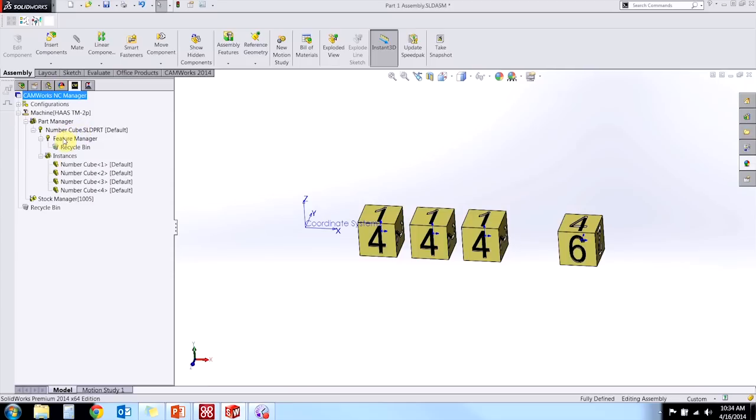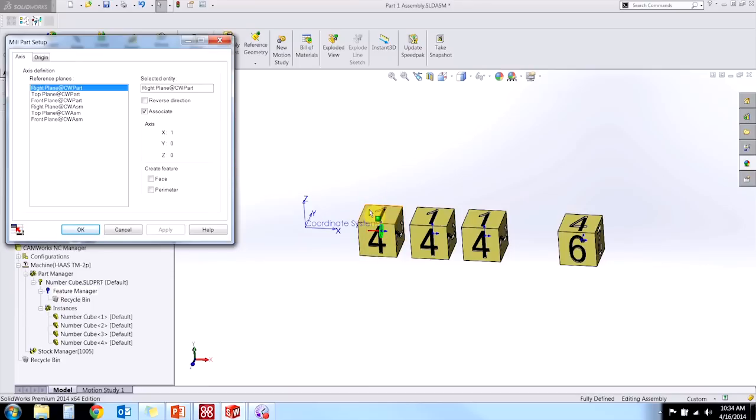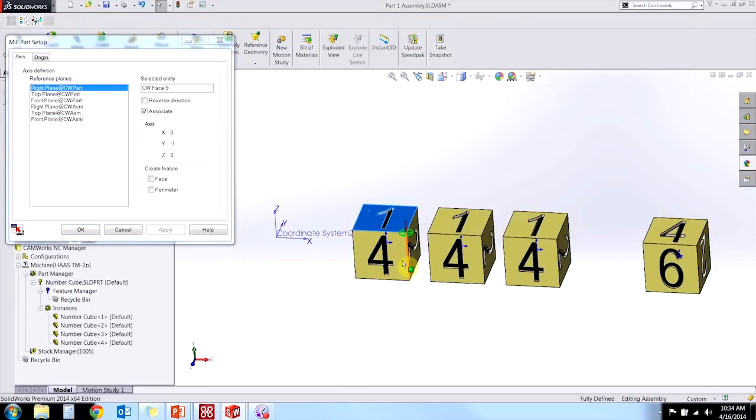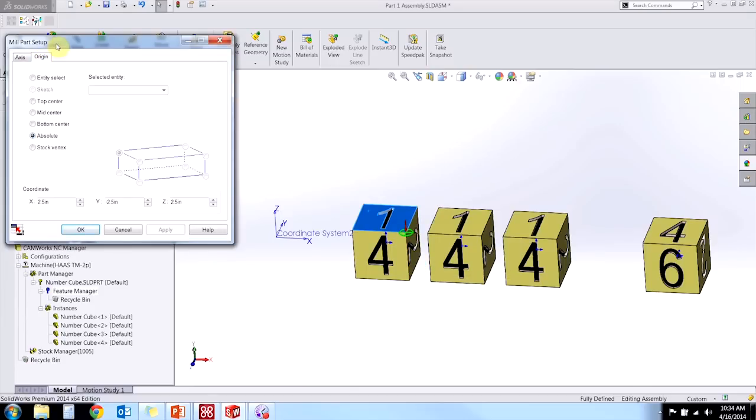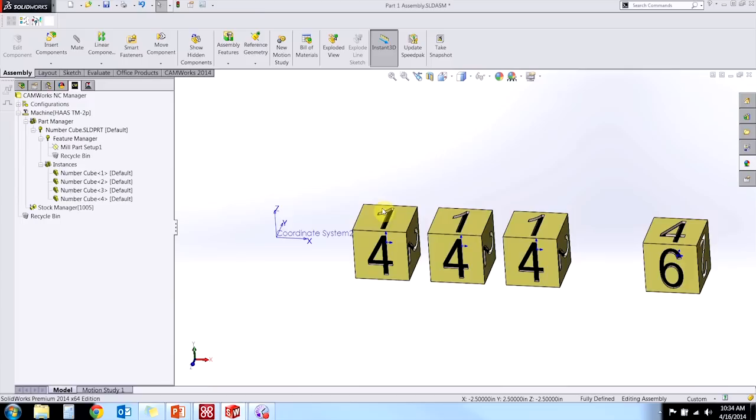So to insert a setup, I'll right-click on my feature manager, say insert mill part setup. And just like in part mode, we can select the direction in which this setup is oriented. But differently than in part mode, in assembly mode we also want to select our origin at the same time. So I'll pick this upper left-hand corner. Hit OK. Now, if these parts were programmed individually in part mode, I could right-click on the part and say Import Part Data, and that will bring all of the setup information and the features and operations into my assembly.